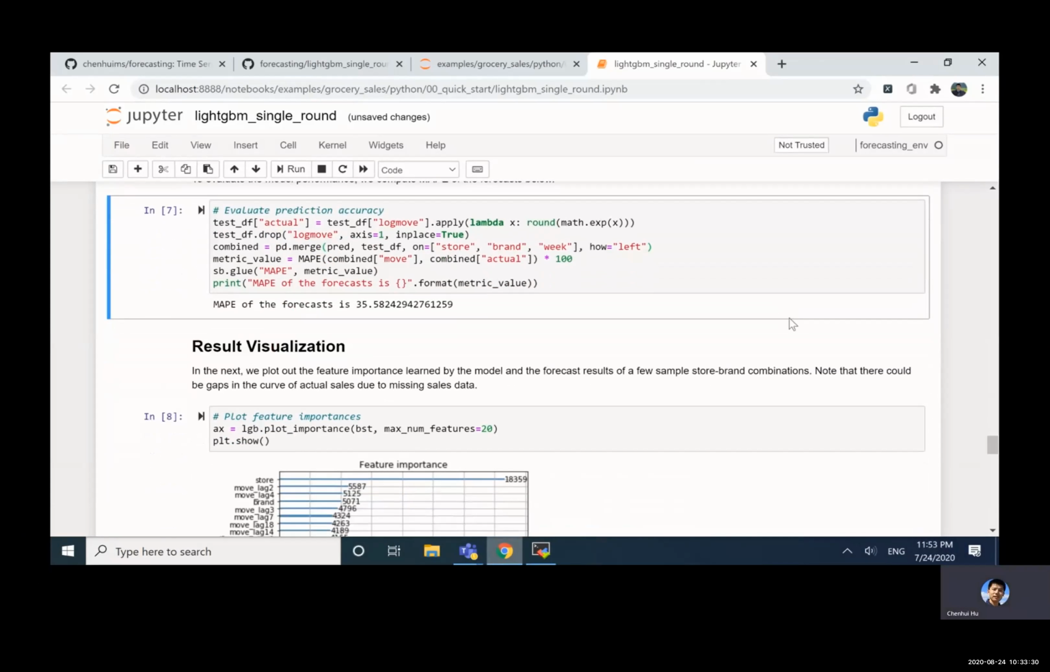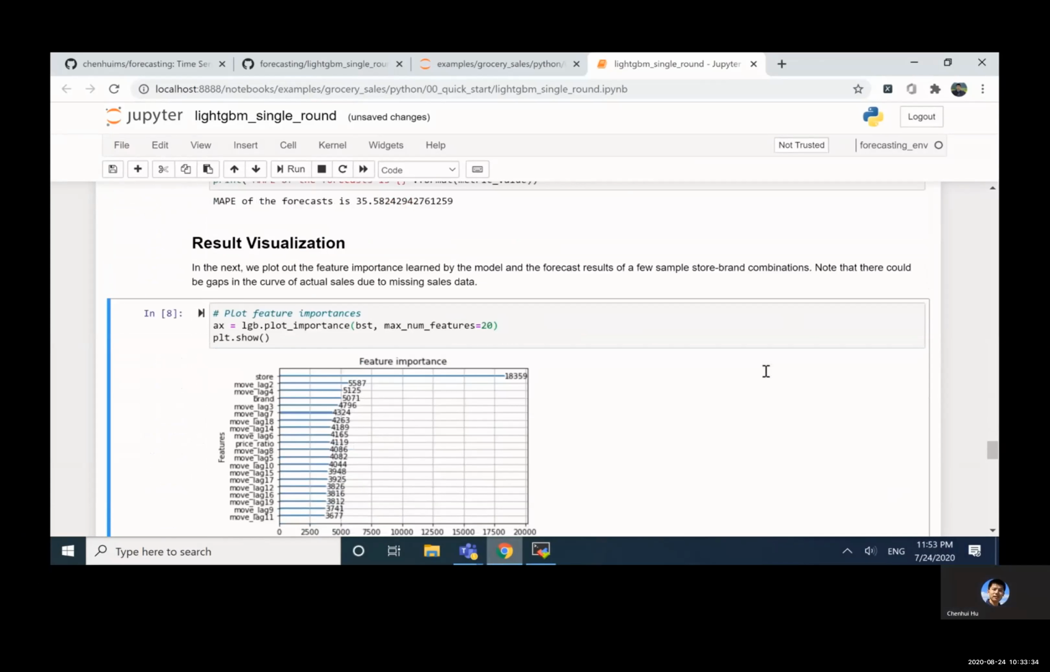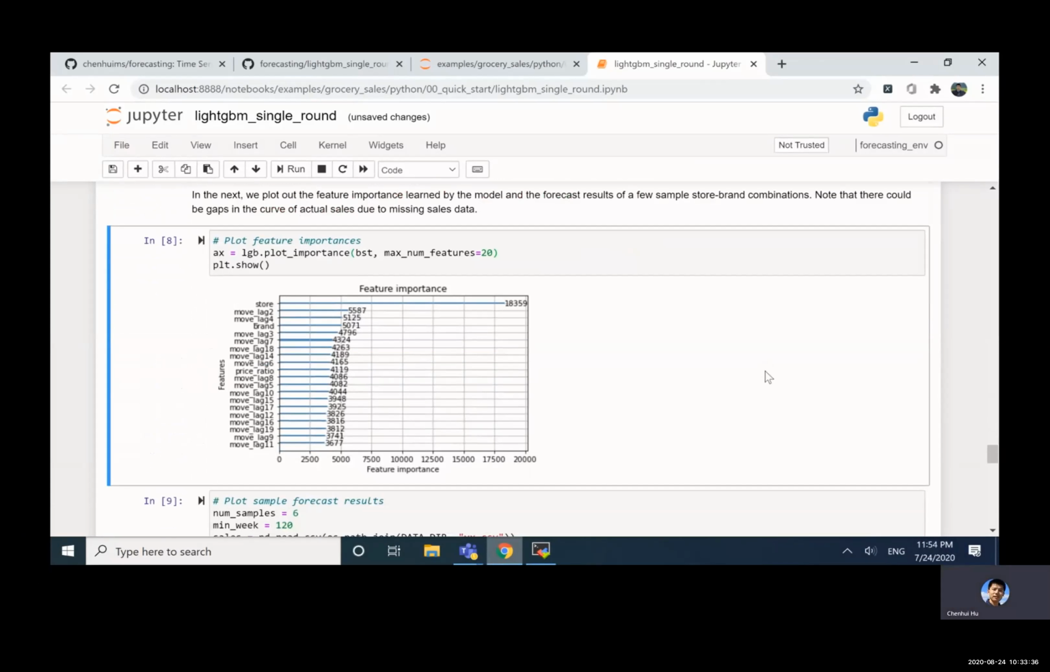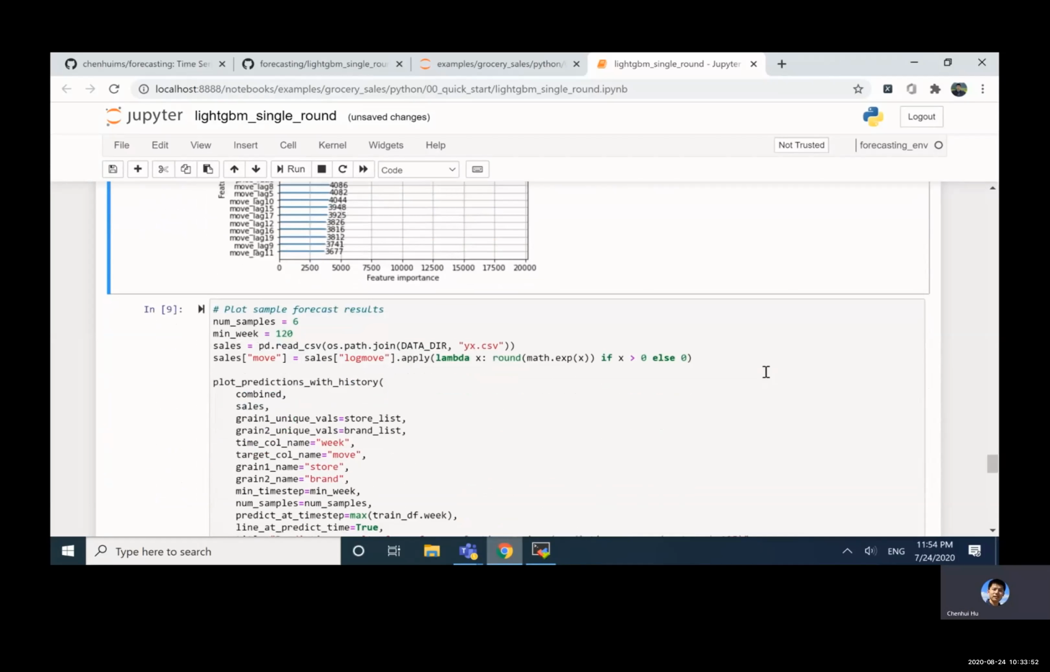We can also check the feature importance that the model has learned. This chart shows the top 20 features that are most important for predicting the sales. We can see the store brand price ratio as well as a number of lagged features are of great importance.